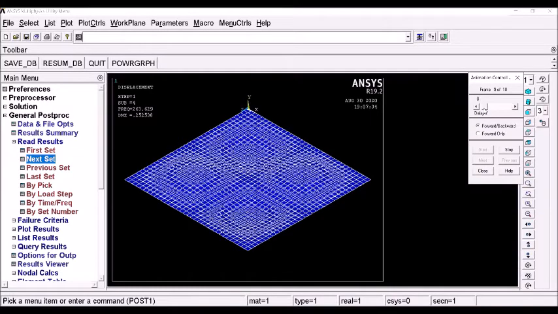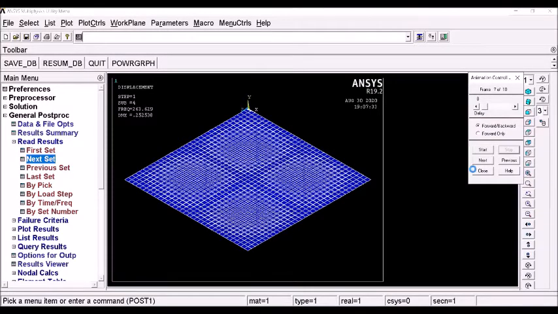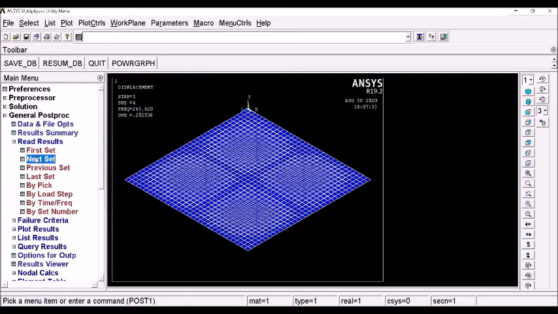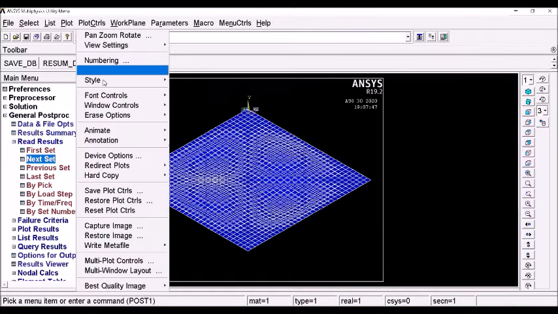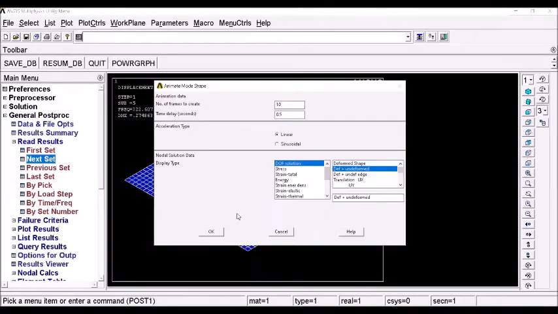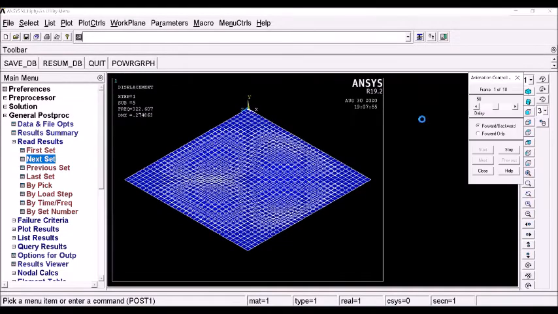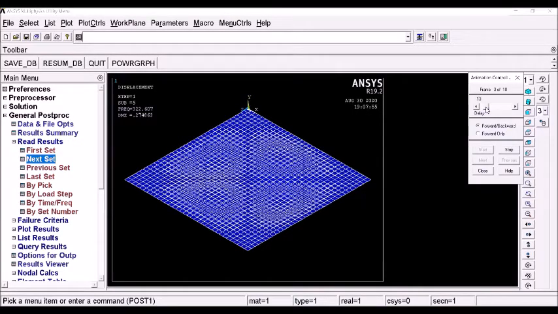This is the fourth mode, happens at 263.6 Hz. And the last one is the fifth mode. Again, there is a symmetry here. This is called fifth mode shape.